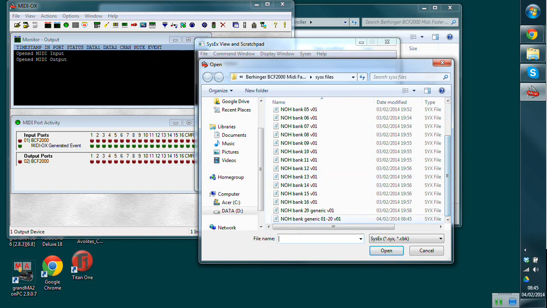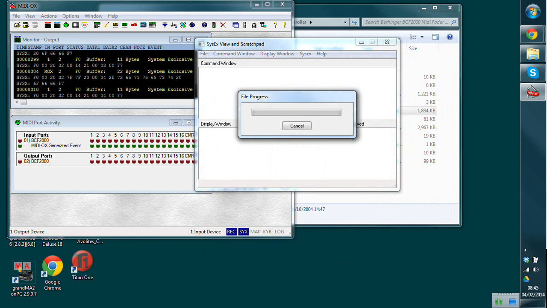Browse to the location of the sysex file we've already done. Open, and this will now shove the sysex file via MIDI-OX to your device. I'm going to pause it here as the progress is quite slow.